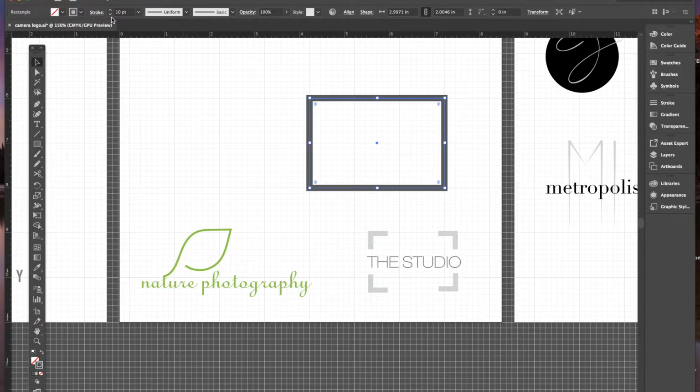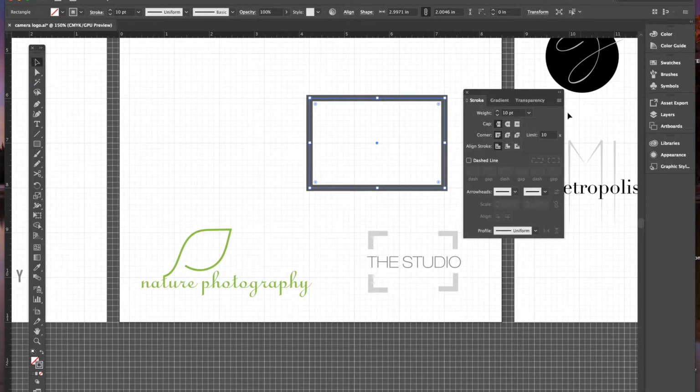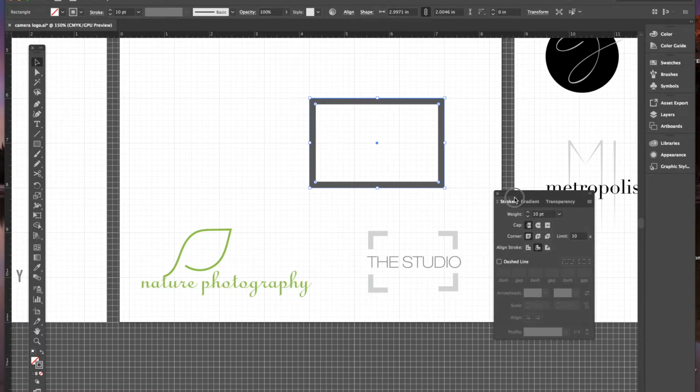So I'm thinking maybe to this point. Now another thing I'm going to do is come over into my stroke palette here. I'm going to pull the stroke palette out and float it. I'm going to go to the little hamburger menu on the side and show options. And I am going to bump this stroke into the inner part of my path. So I click on this option here. It pushes the entire stroke, or the gray area, inside the path. You see the path is on the outside. Just a little bit easier to work with.